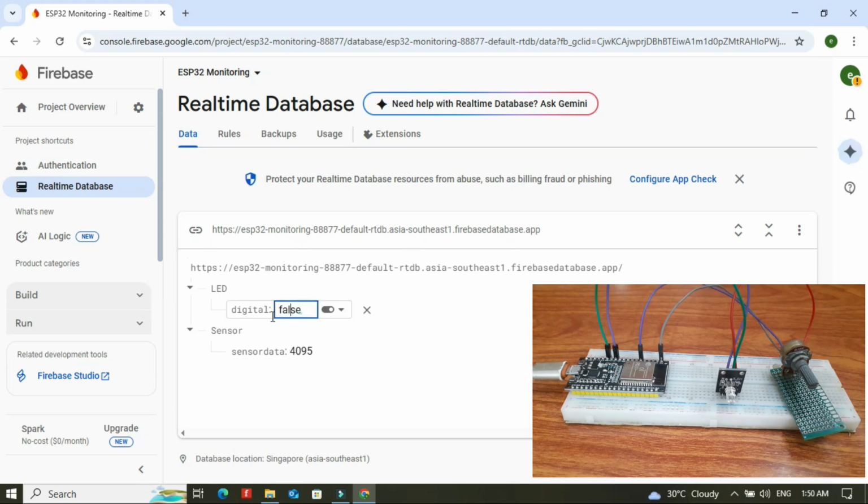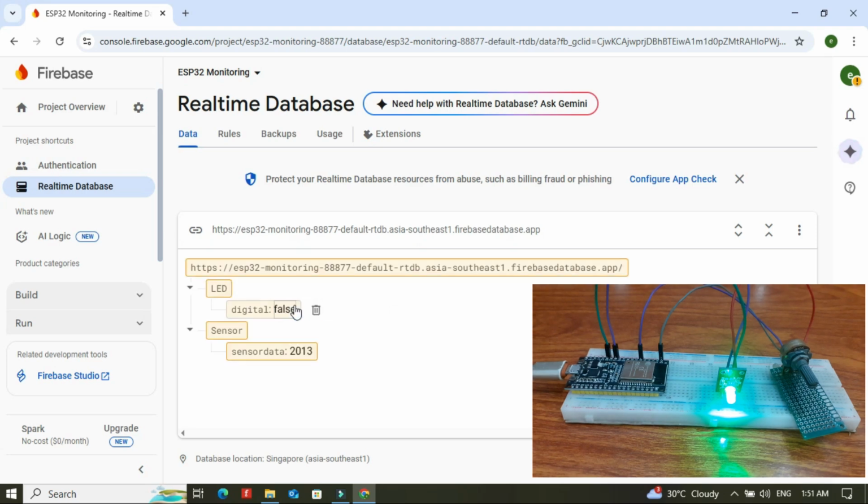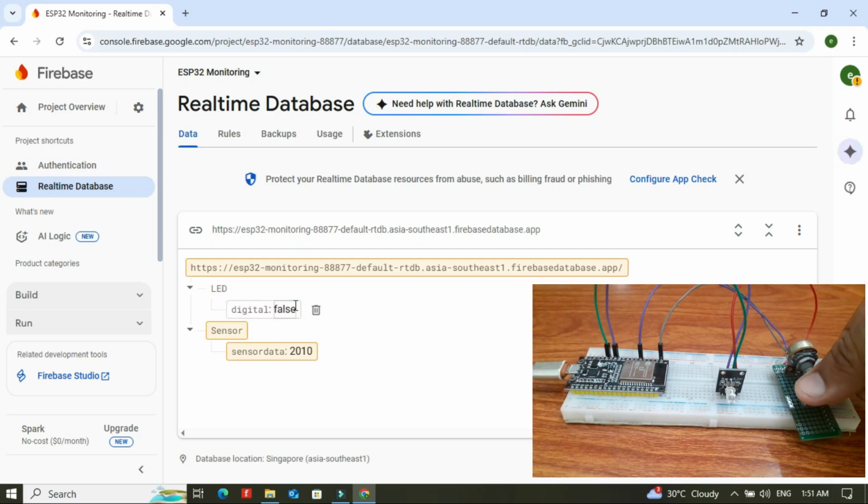Now let's try controlling the LED remotely. From the Firebase dashboard, change the LED status to true for on, and you can see the LED is turned on. Now change it to false. And you can see the LED is turned off. It responds in real time.